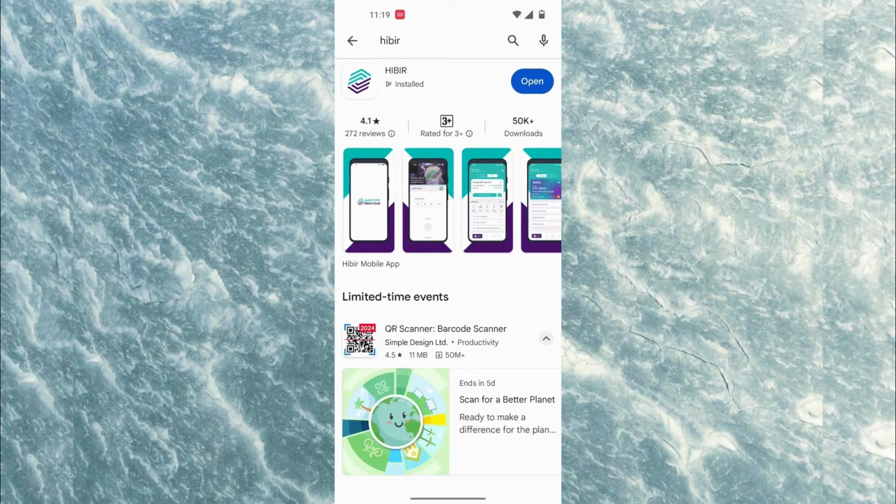So once the download is complete, you can launch the Hybrid Bank mobile app and begin the registration process. Hybrid Bank offers resources to guide you through setting up your account and using the app's features.